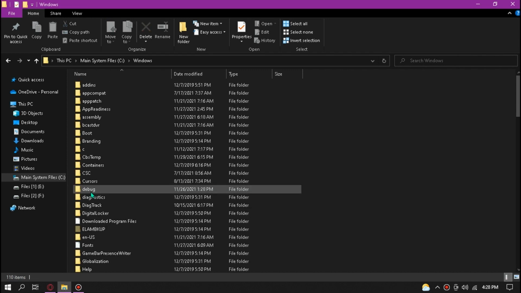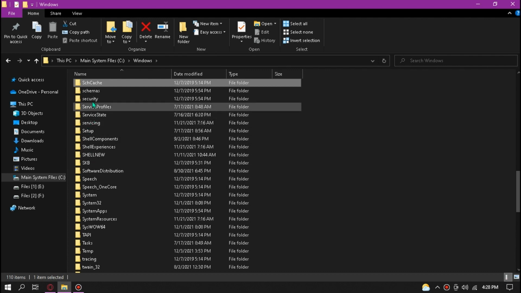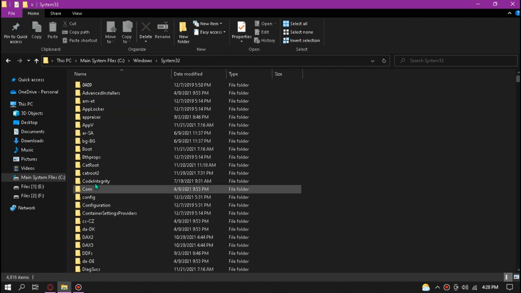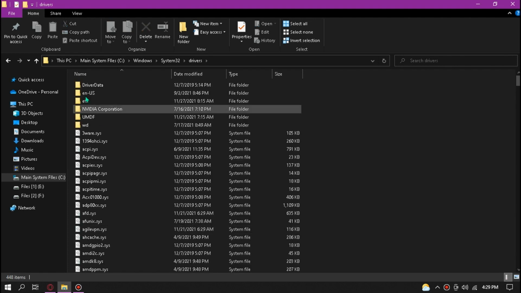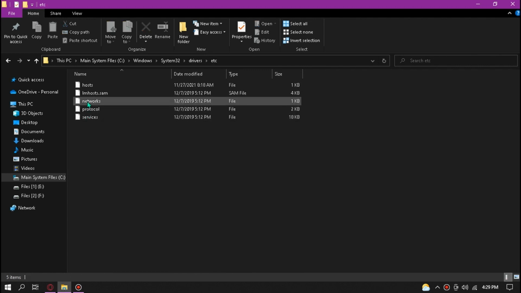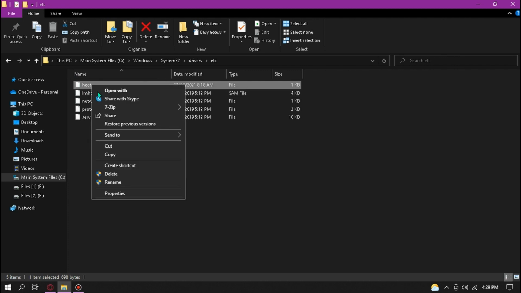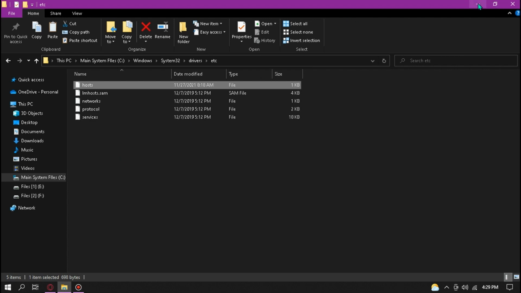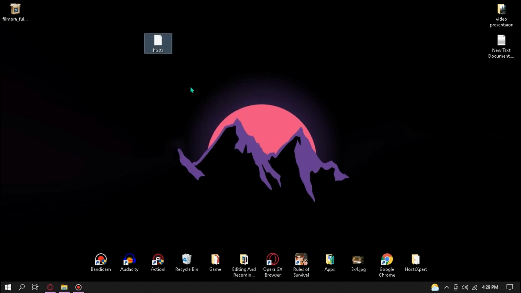Windows, then System32. Then Drivers, then etc. There you can find the hosts file. Copy the file and paste it to another location in your computer of your convenience. In my case, I'll just put it on the desktop for easy access, then open it with Notepad.